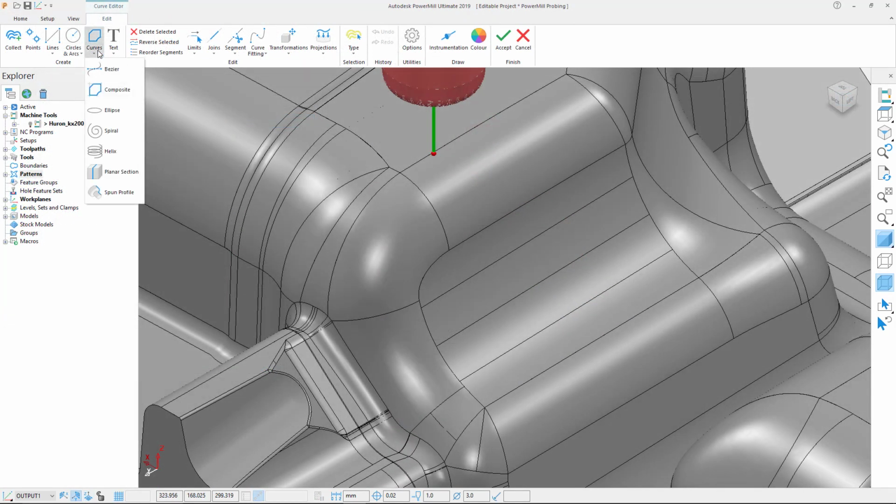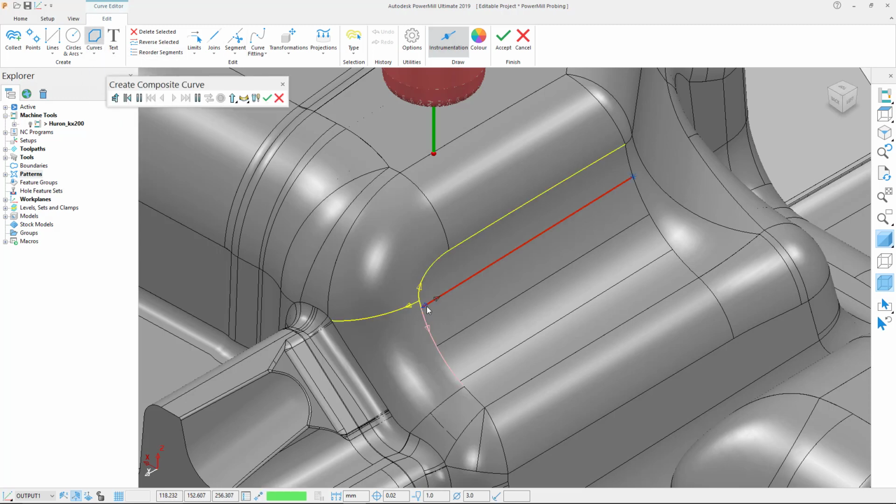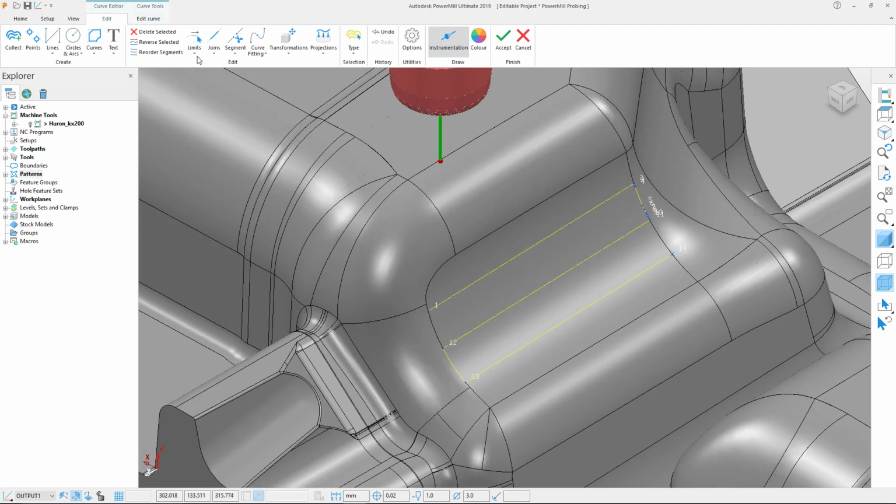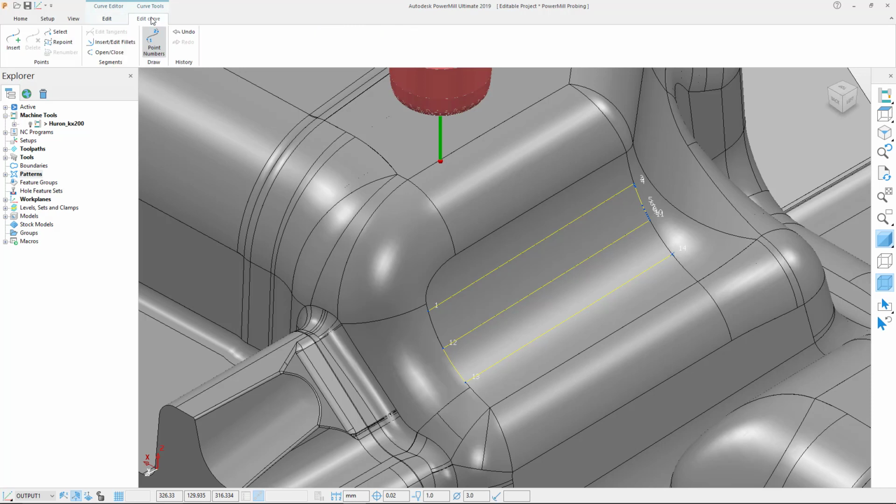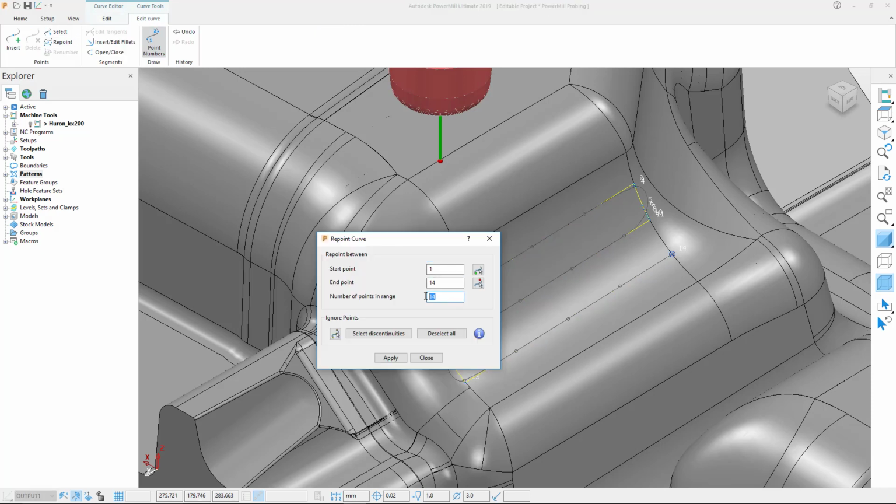Another alternative makes use of the wireframe geometry on the CAD model. Here you can collect geometry on the CAD file dynamically and use PowerMill's curve editing tools to remove the bits of geometry you don't require. Repointing the curve allows you to evenly distribute the points or add and delete any subsequent points.